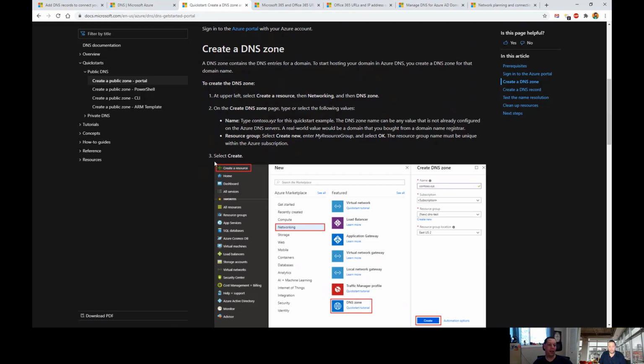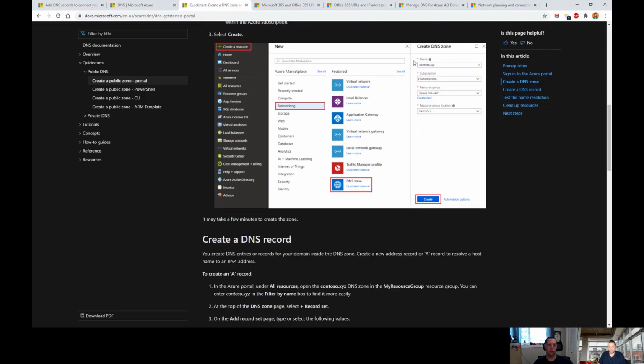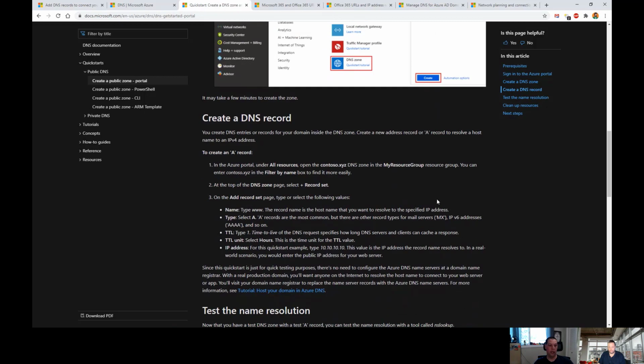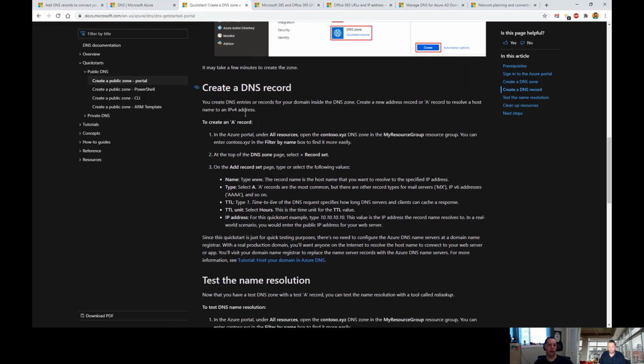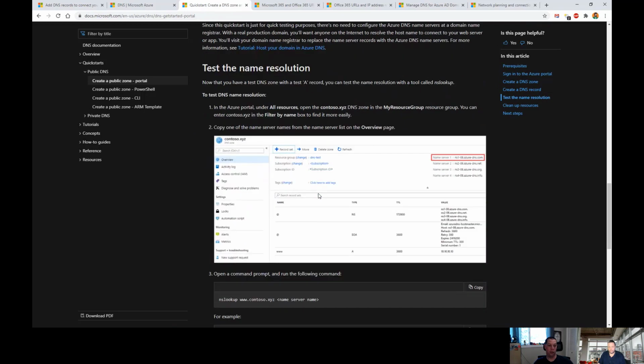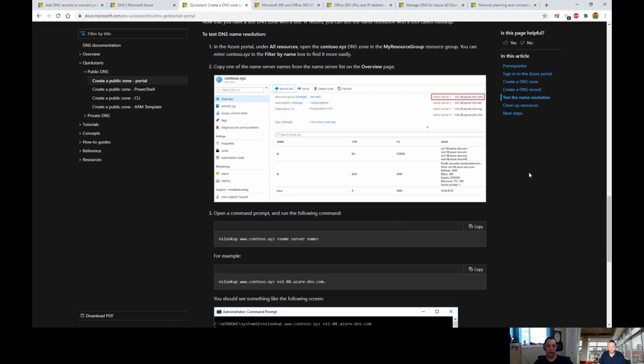So we create the DNS zone, we add the resource. We're going to go to networking and then DNS zone. We're going to add that. And then as you can see, it's really quite simple. You create the zone. You're going to wait about 30 seconds or something for it to go in. And then it's going to ask you to start entering records. So really, now you're going to enter your A records. You're going to point at your different servers.